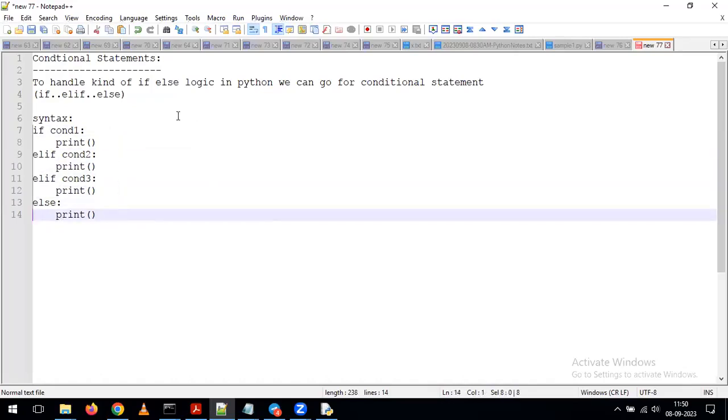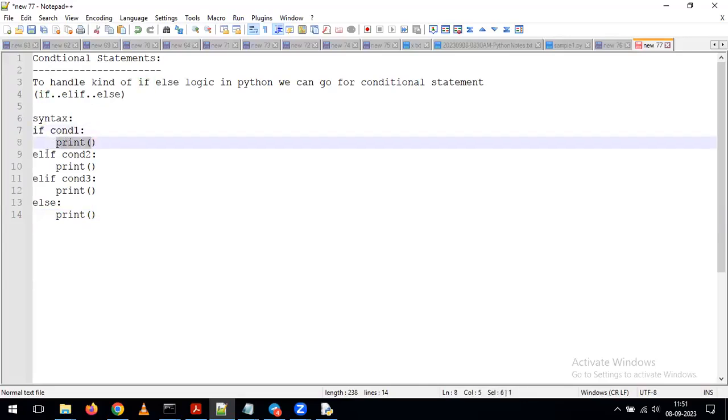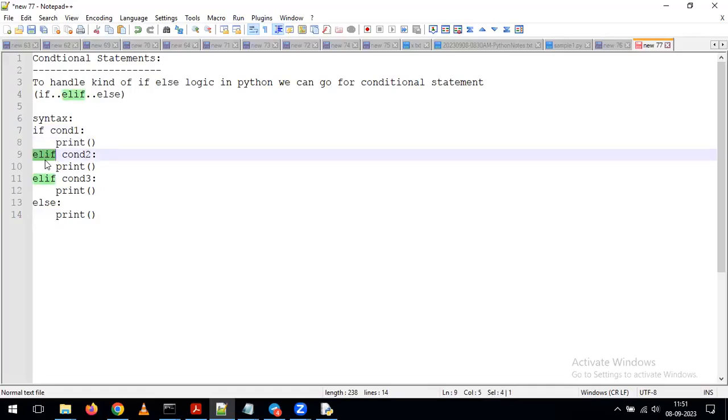Whenever you want to implement if-else logic in Python, we can go for the conditional statement. As part of it, we can use if, elif, and else. We call it an if statement, but if you want to apply multiple conditions, we can give them like this. For the first condition, if condition 1 is satisfied, I want to print the data. Next, if you want one more condition, we give else if, but instead of else if we use the shortcut elif, then condition 2. If this condition is satisfied, I want to print the data. And if you want to pass one more condition, elif, I give condition 3.